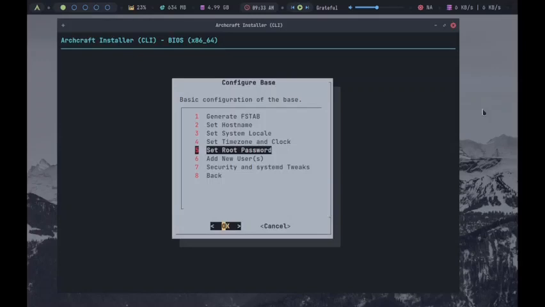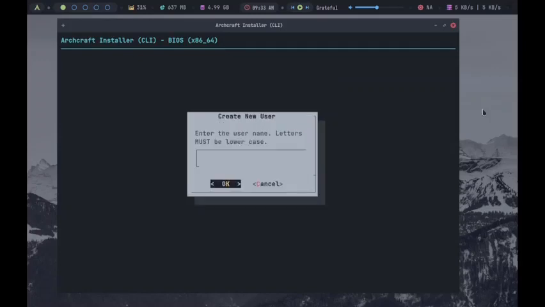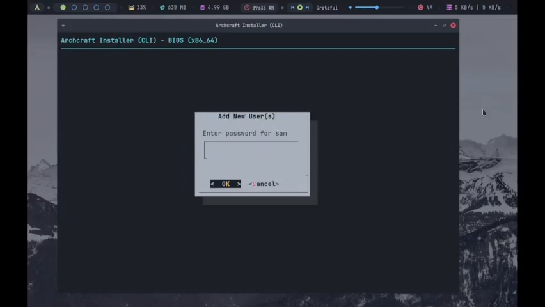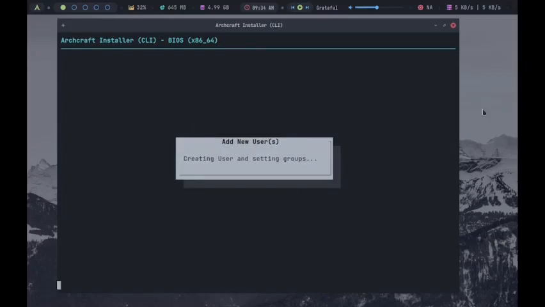You can add users. So here you have to add the users. Create a new user. So I will create a user Sam. I will specify a password for the user Sam. You have to type it 2 times and it will automatically create the user and set groups for the user.